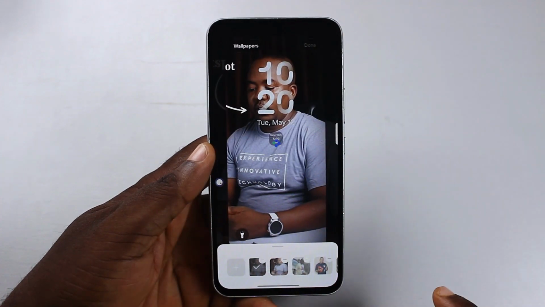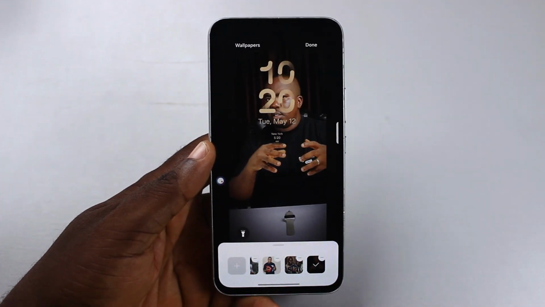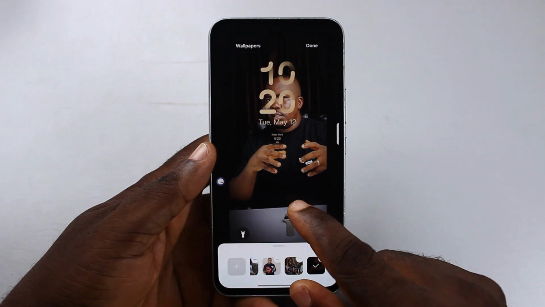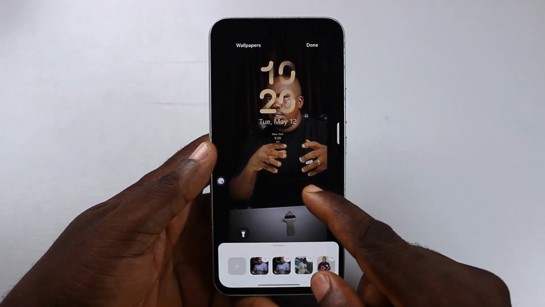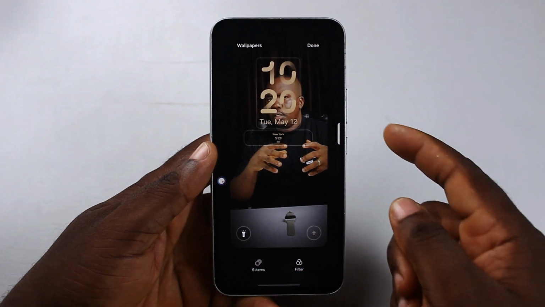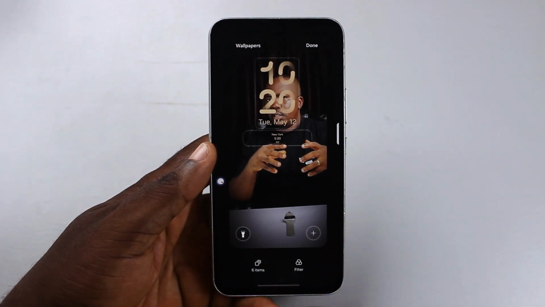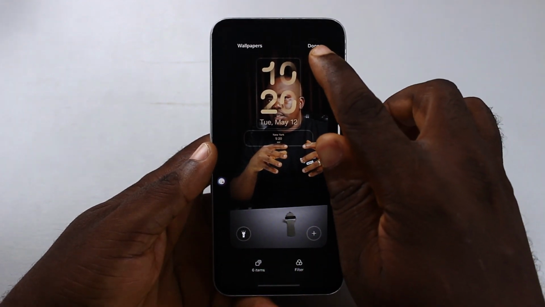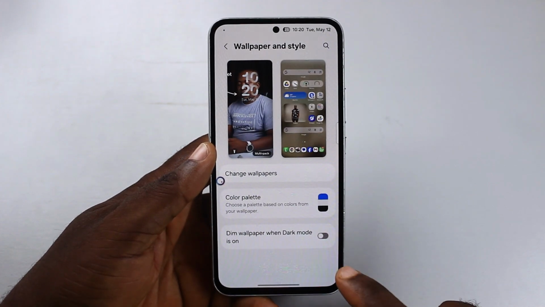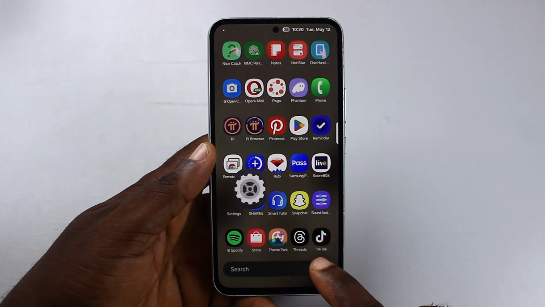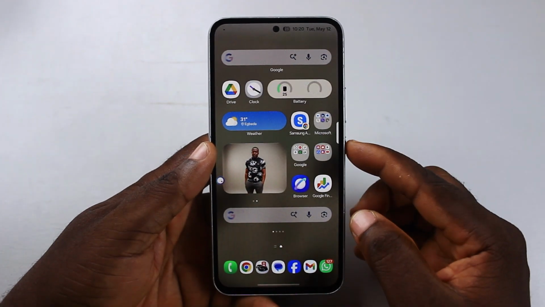Click on done. And now after that, in some cases you'll be prompted to choose how you want the wallpaper to appear. Maybe you want to tap the screen, or you want to press the side button for the wallpaper to change. After that, go ahead and click on done. Once you hit the done button at top right, you want to hang on to say changes applied to lock screen.